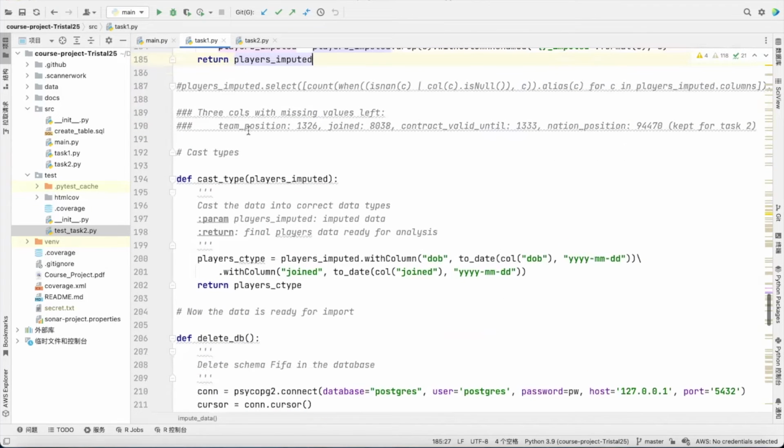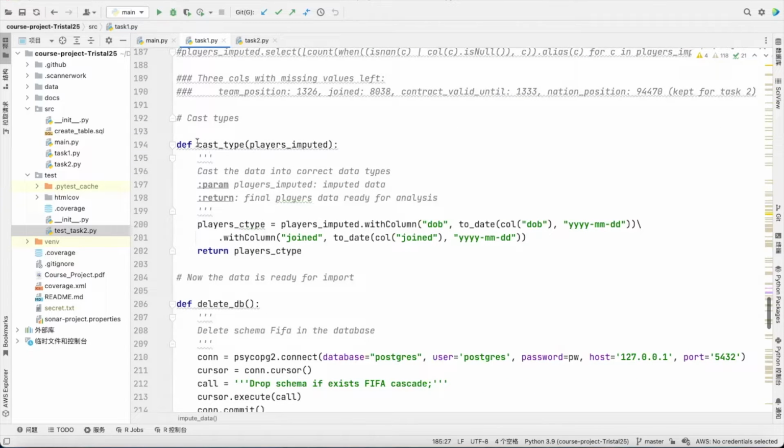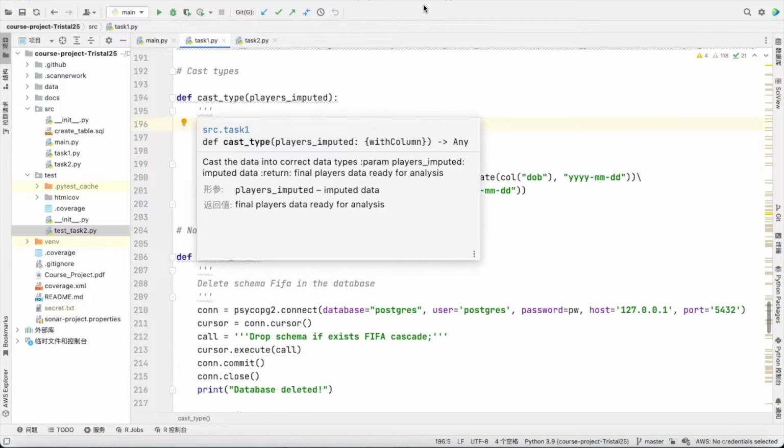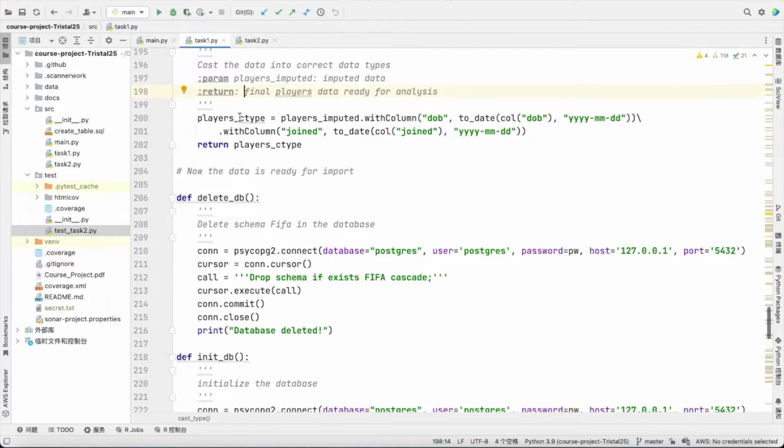So after all of these cleaning processes, the final step should be casting the types. So we cast the data into correct data types. Here we use players imputed, which is the imputed data, and then the return should be the final player data ready for analysis.